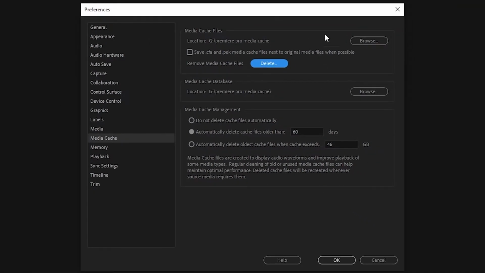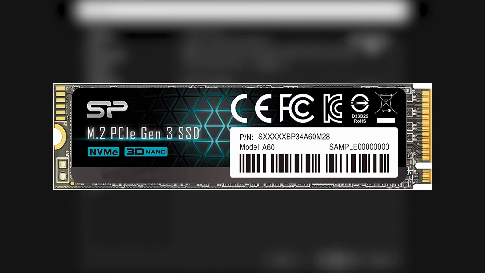You can browse for a new location for your media cache. The default Adobe location will be on your primary drive where your operating system is installed, and this can cause slowdowns if the cache gets too big. If possible, you should change your media cache so that it's on its own dedicated solid-state drive, or at least on a solid-state drive that isn't your operating system's drive.